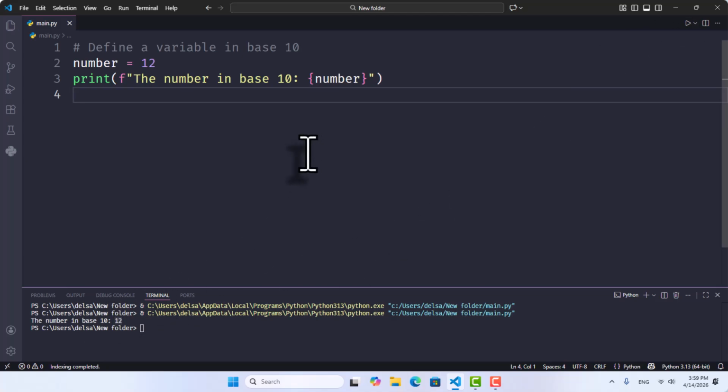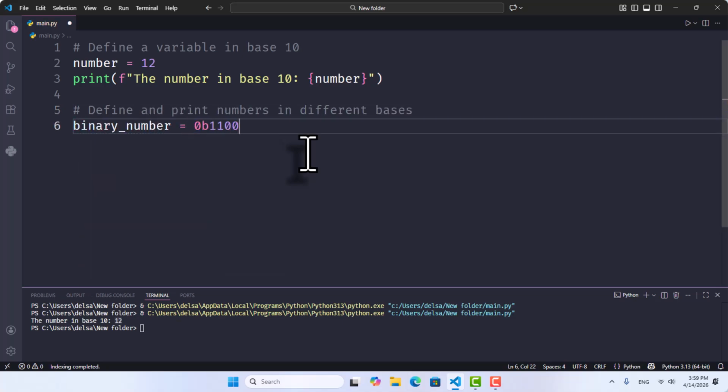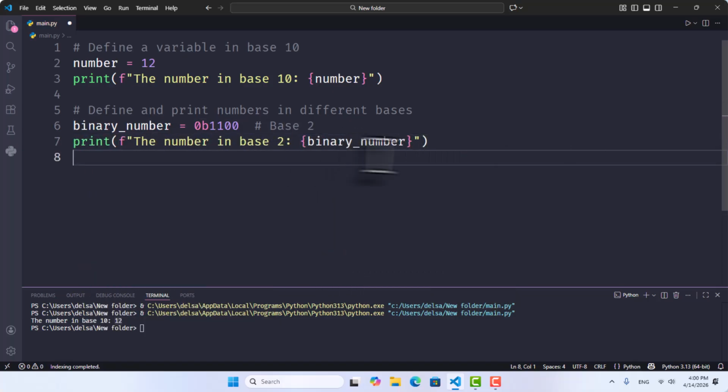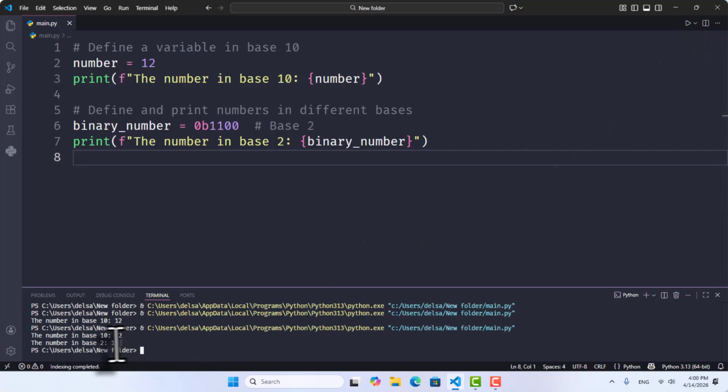Okay. Now, let's see how we can represent the same number 12 in base 2, base 8, and base 16. To define a number in base 2 or binary, we use the prefix 0b. So, 12 in base 2 is 0b1100. Let's run it and print 12.